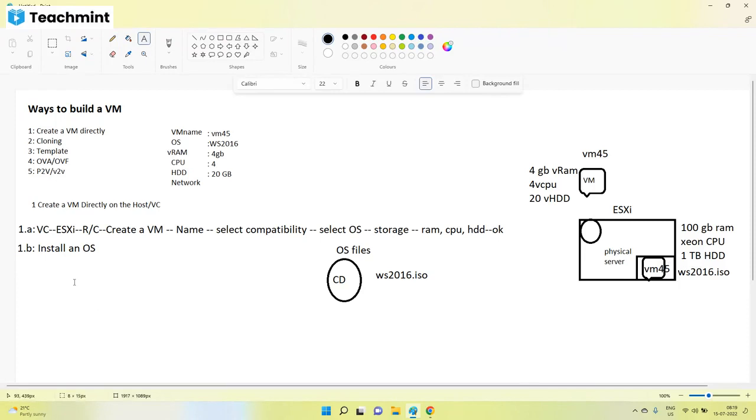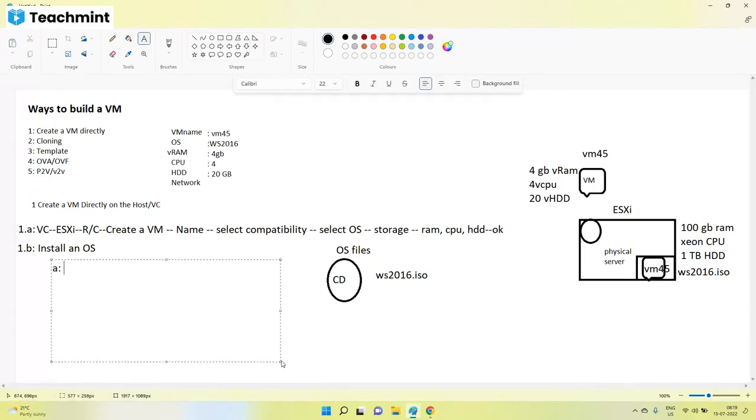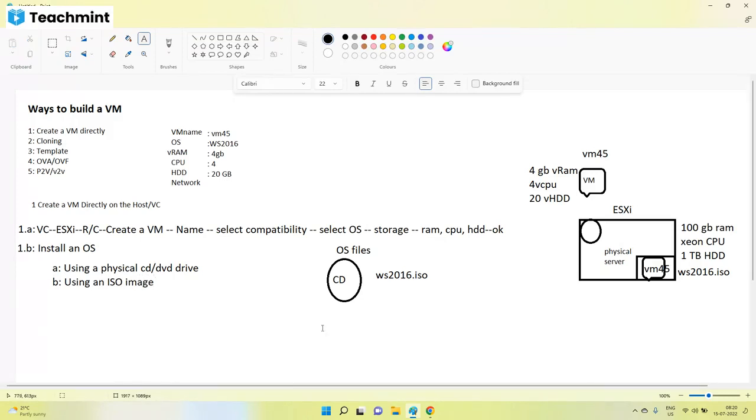Okay, one is using a physical CD/DVD drive. Second one is using an ISO image. Okay, I'll show you how it looks like. So using a CD DVD image attached to the virtual machine, then power on the virtual machine, install the operating system.